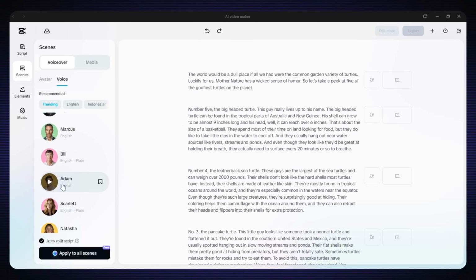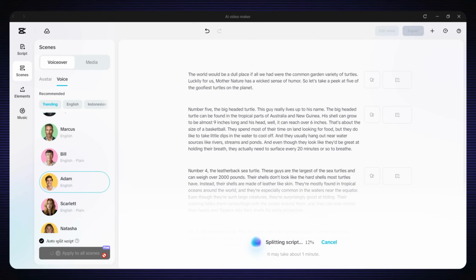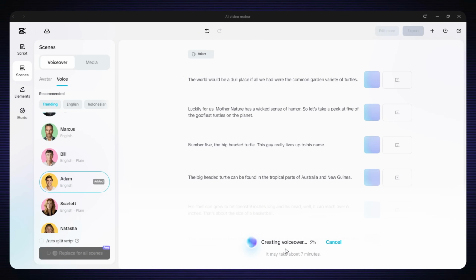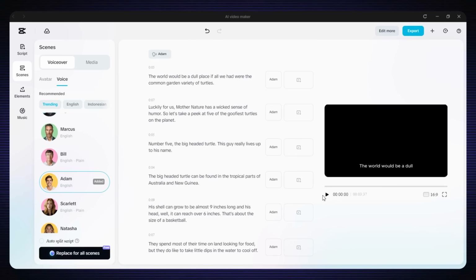I think this voice sounds great, so I'll go with it. So I just click here and apply it to all scenes. Now the AI will automatically split the script. Those big paragraphs are actually hard for AI voiceovers to read, so the tool breaks them into shorter sentences. This way, the voiceover sounds smoother and avoids mistakes. And look at that, within 10 seconds, it's already done.